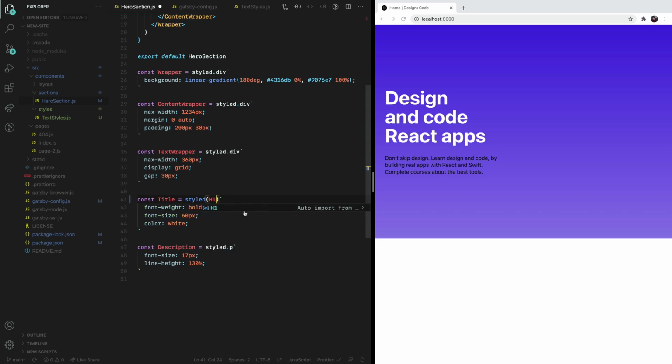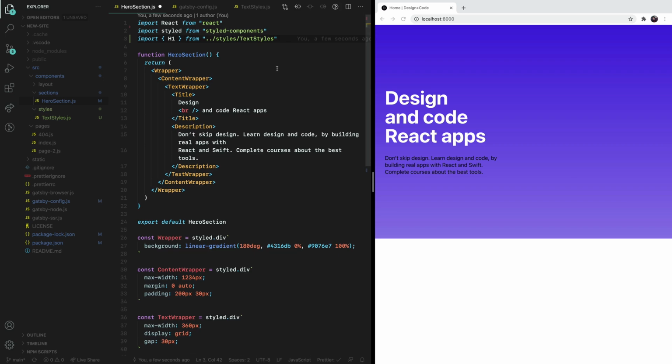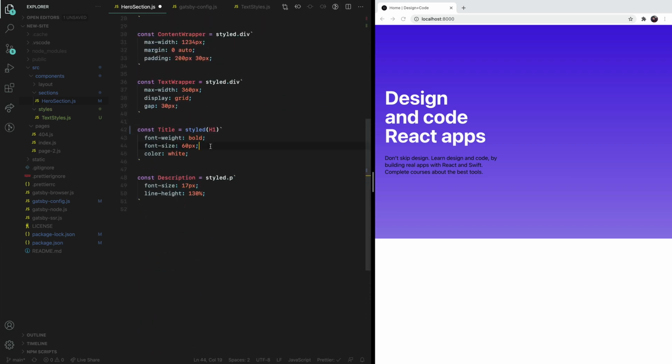So when you type h1, it's going to say auto import from, and that's the file that you have just created. So you can just click on it, and when you do, it's going to import the h1 from our text styles. If you don't see the auto import, you're going to have to write this line right here from scratch. As a result, I can go back to my title, and then I can remove these two CSS properties that are already included in my text style. So let's delete these two lines and then save.